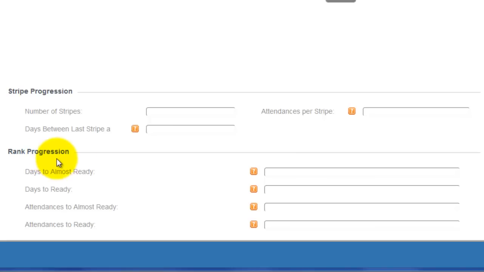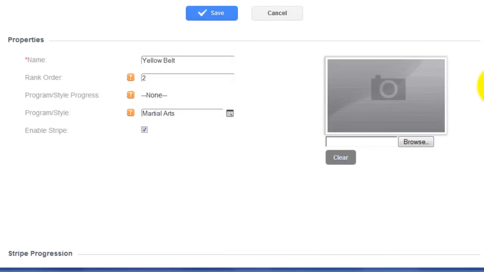Now, one note about this. This is just the days to ready and then the attendances to ready at yellow belt. We don't have to account for anything that happened at white belt. We can start fresh from yellow belt. We're only concerned about how many days and how many attendances we need at the yellow belt level. From there, we would simply click save and we would add our next rank.